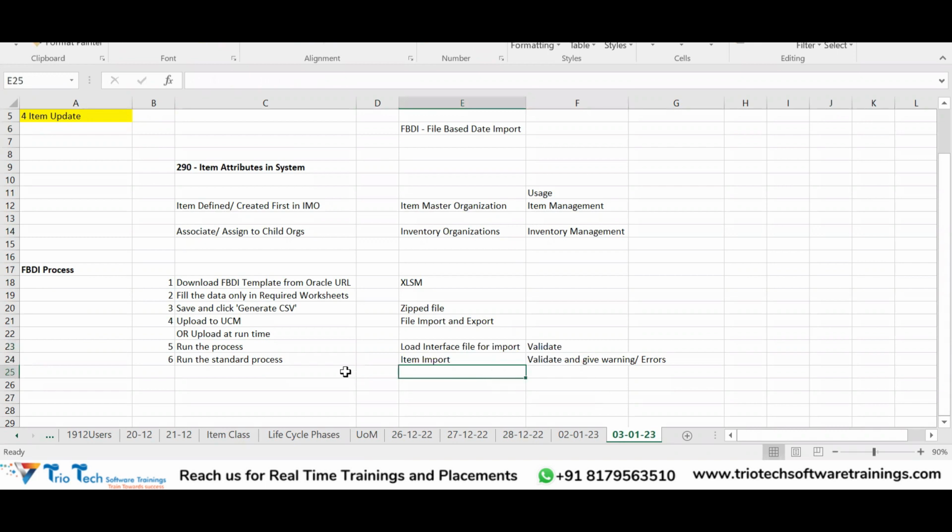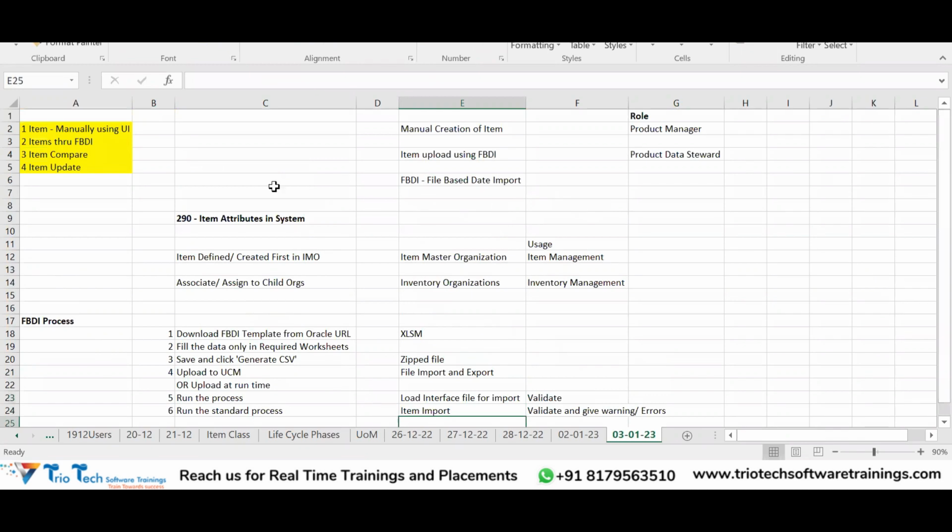Okay. So this is what we had seen. We had seen item creation through the manual process. We had seen item creation through FBDI. We will see item compare update. Additionally, we had seen where, in manage item, the descriptive text field, short form DFF.